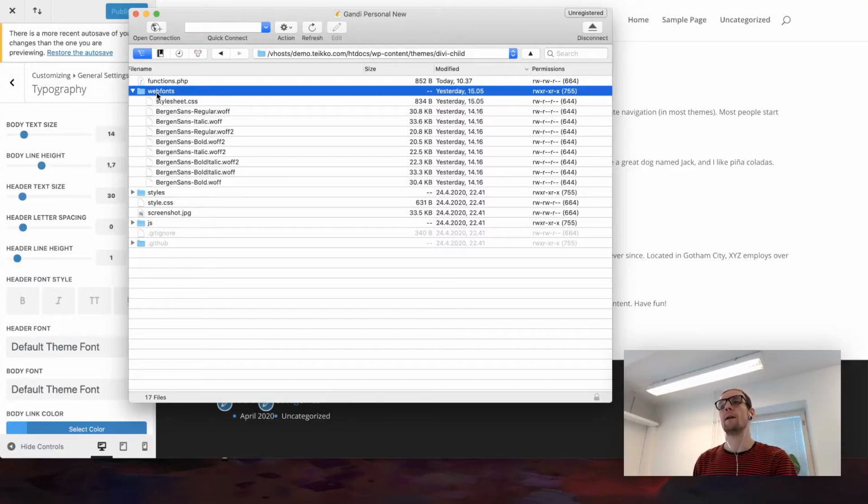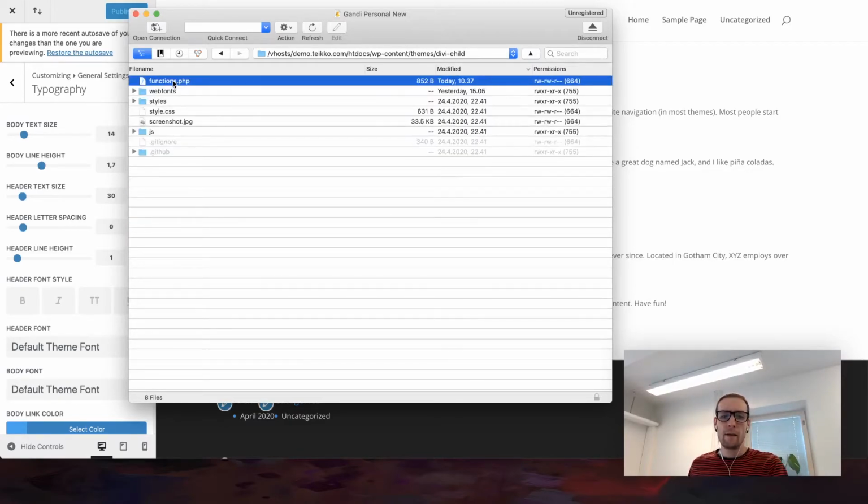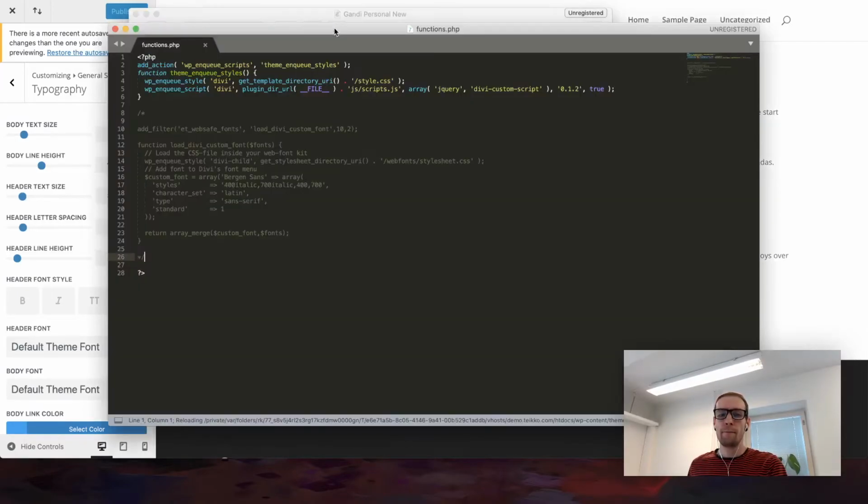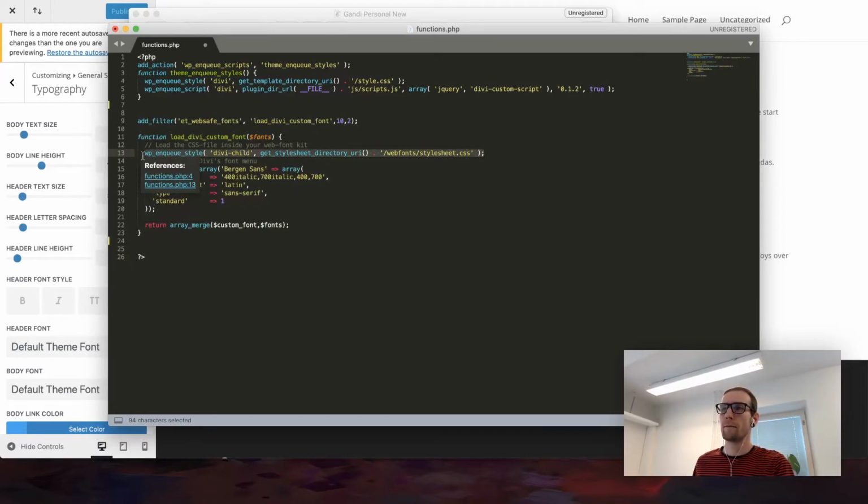We are now inside my Divi child theme folder where I've already uploaded my custom fonts into the web fonts folder. Inside functions.php, just copy and paste the code snippet somewhere before the closing PHP tag. I've already added one here. I'm just going to remove the comments. This line here is loading the web font CSS files inside the folder you have uploaded. So make sure you change that accordingly.